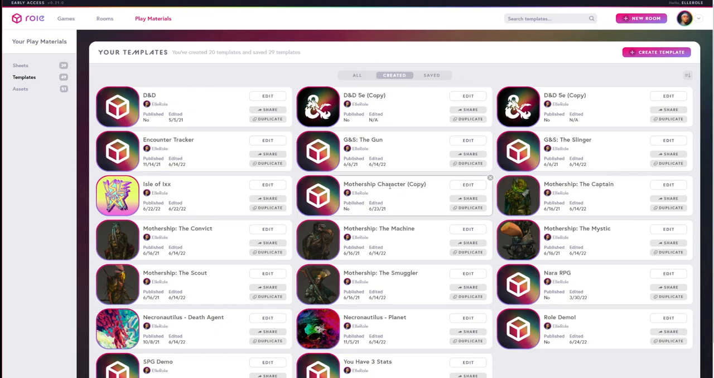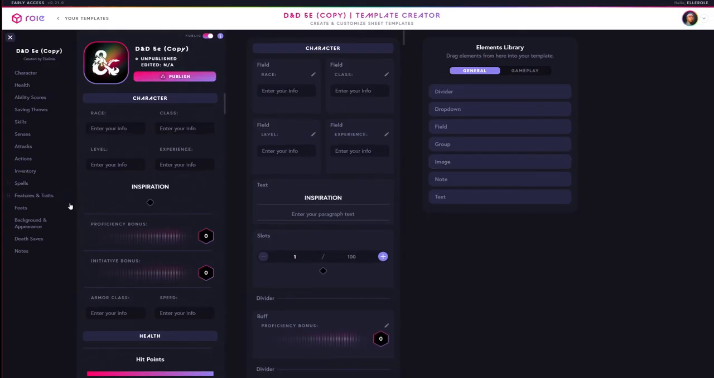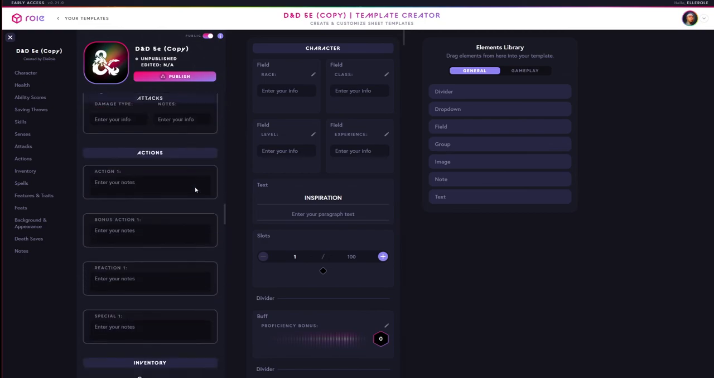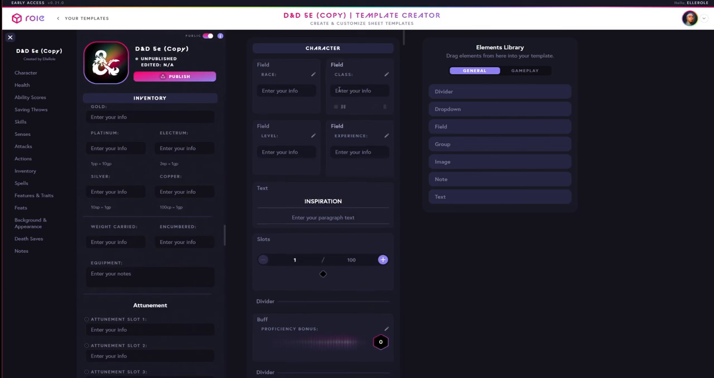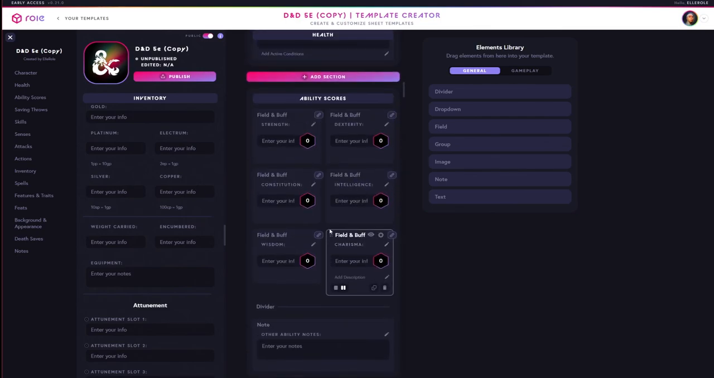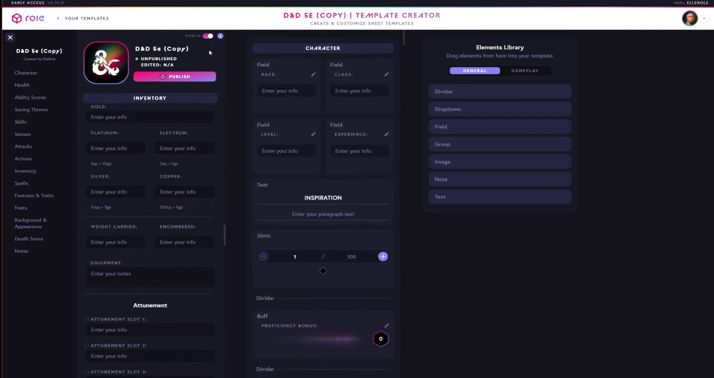Because of OBS, some of the overlays were not showing up for me. When you click duplicate, it puts a copy, you can see, because it puts the word copy, in your created list, which means you can edit these. And so you can now go in here and say, oh great, here is the full D&D sheet. And I can edit it. I can do whatever I want with this. I can delete these. I can move them around. I can tweak them to my heart's content. I can rename it. And then I can publish it and I can save it as mine.